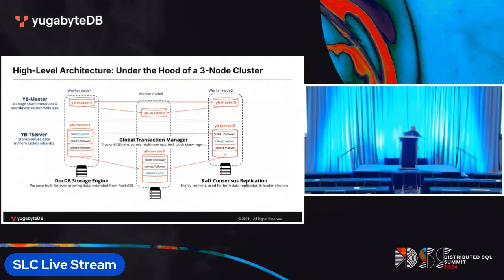So in this diagram, you will notice that there are some YB-Master processes, and then there are YB-TServer processes. Think of master processes as responsible for managing shard metadata and coordinating cluster-wide operations. In this diagram, I'm showing only three different nodes, but let's say you had 9 nodes with an RF of 3. There will be only 3 masters in that situation, 1 master leader and 2 followers. But there will be 9 YB-TServer processes, 1 on each node.